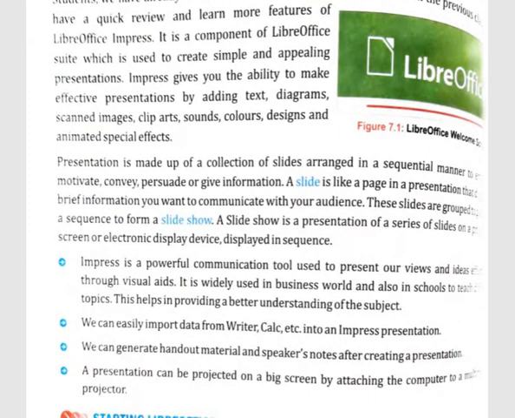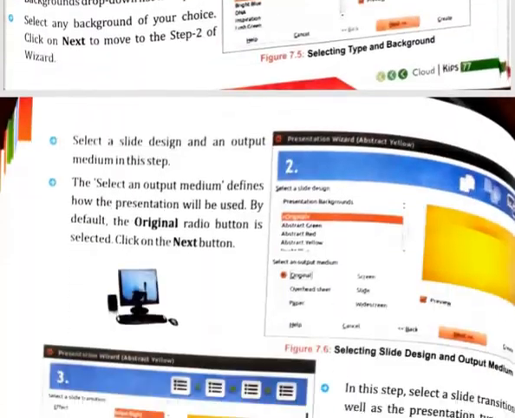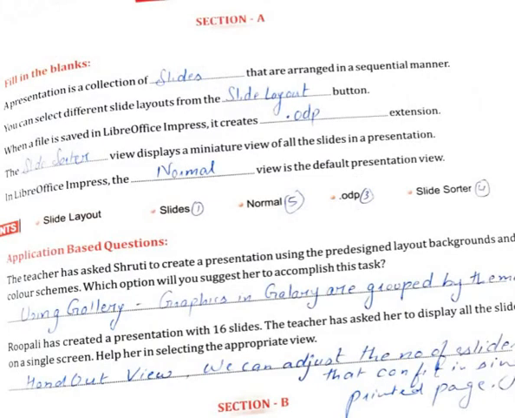Class 5, LibreOffice Impress. Section A. Fill in the blanks. A presentation is a collection of dash that are arranged in a sequential manner. Slides. You can select different slide layouts from dash button. Slide layout. When a file is saved in LibreOffice Impress, it creates a dash extension. .odp.